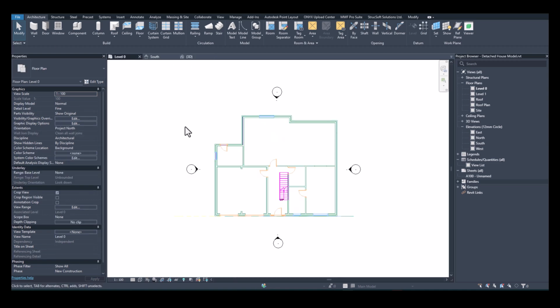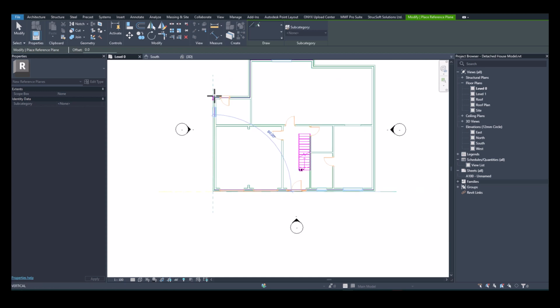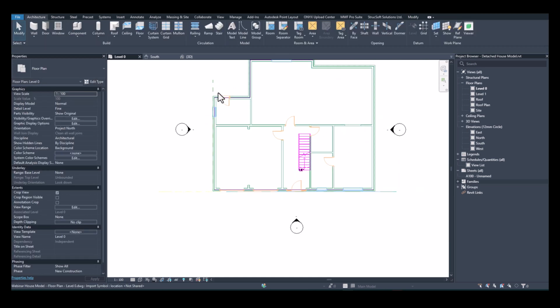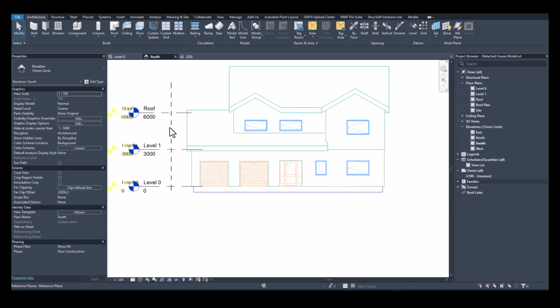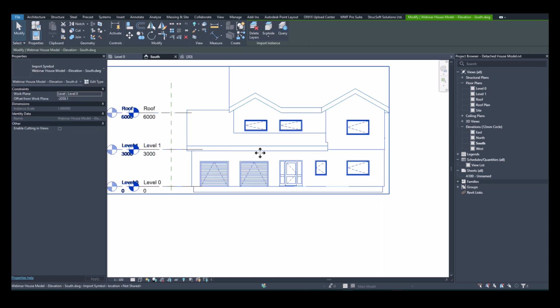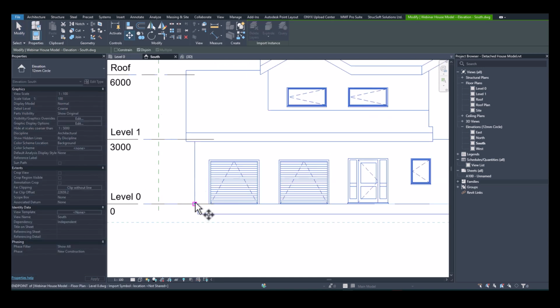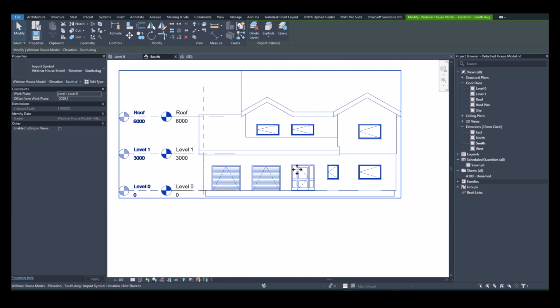I'm going to go into my level 0 plan. In the Architecture tab, I'm going to go to the Work Plane panel, and I want to create a reference plane. I'm going to use this reference plane to indicate where the exterior wall should be. And the great thing about a reference plane is this also shows in elevation views, such as our south elevation in this case. So I'm going to click on my DWG, click move, and now I want to align this exterior wall to that reference plane.